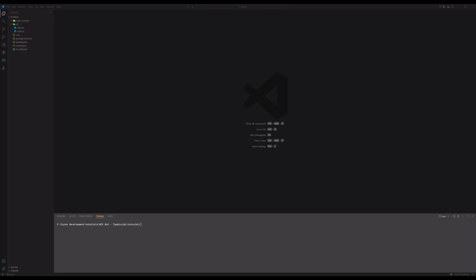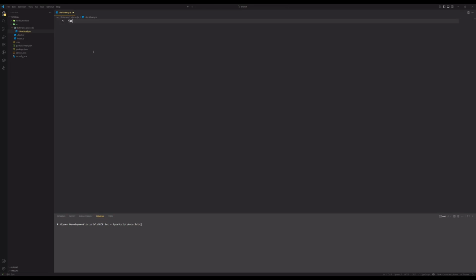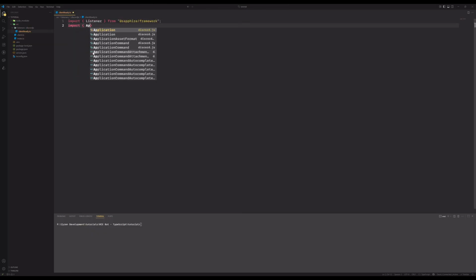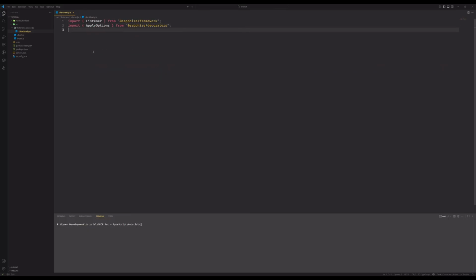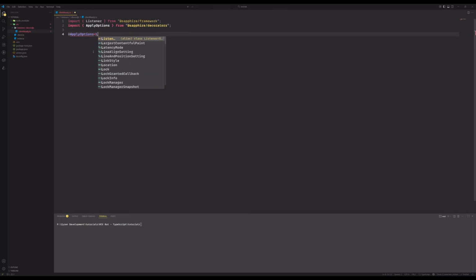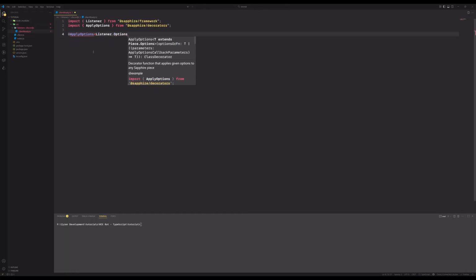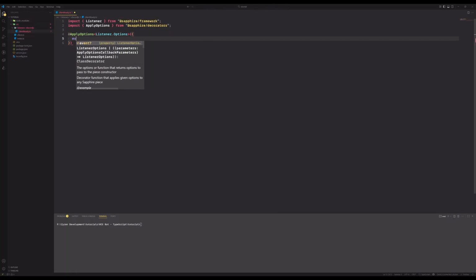Alright, so now that part's done, we can now set up our listeners. So we'll create a new folder called listeners, and in that we'll create discord.js, our discord.js folder. We'll do clientReady.ts. So we want to import Listener from Sapphire Framework and import ApplyOptions from Sapphire decorators. Then we can create a new decorator for listener options, and the event is clientReady.